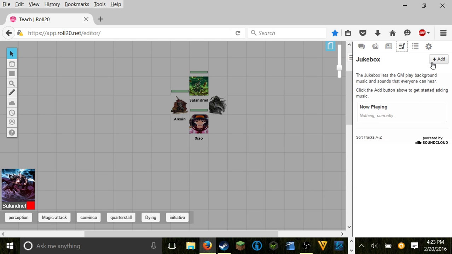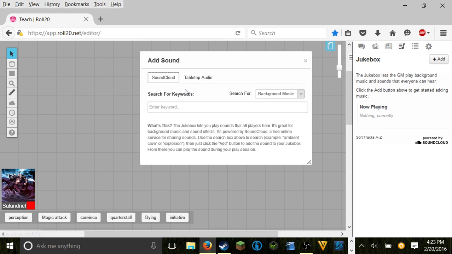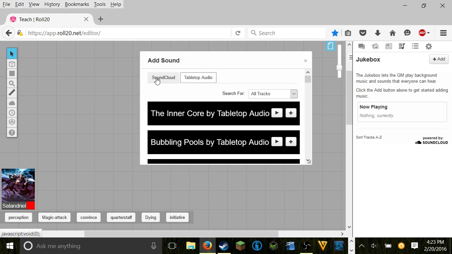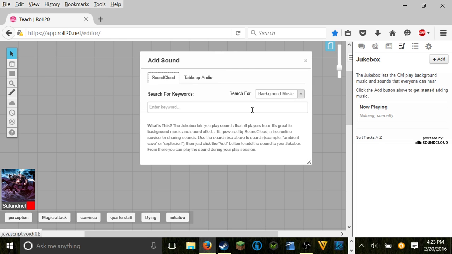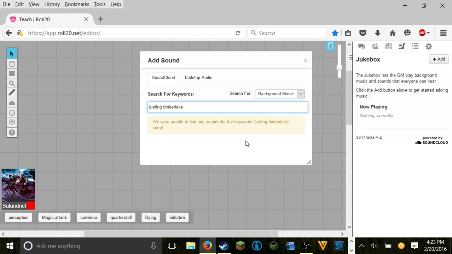This is the jukebox. You add any music, track, or playlist. You click this, find the keyword, put it in anything they have already in the system, or just search in the cloud, like, let's go Justin Timberlake. Can they find anything? Nope. Oh, that's because I misspelled it.